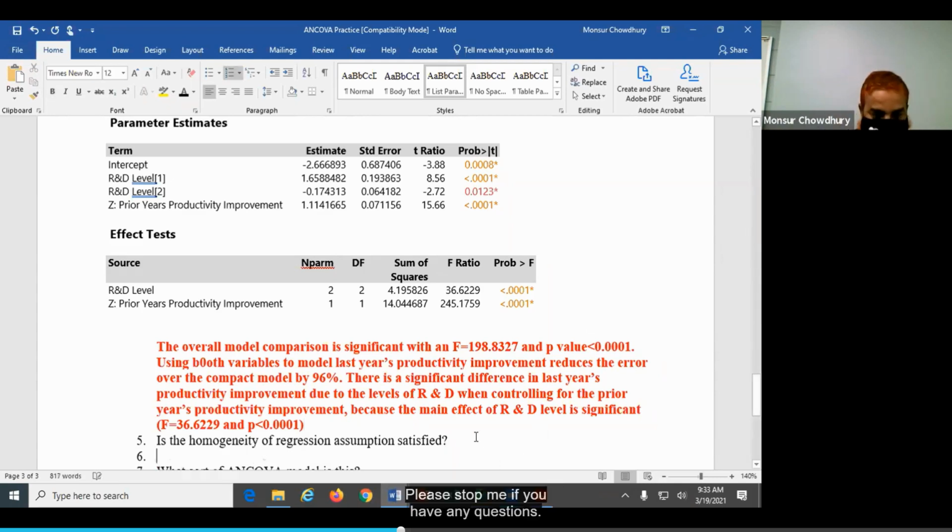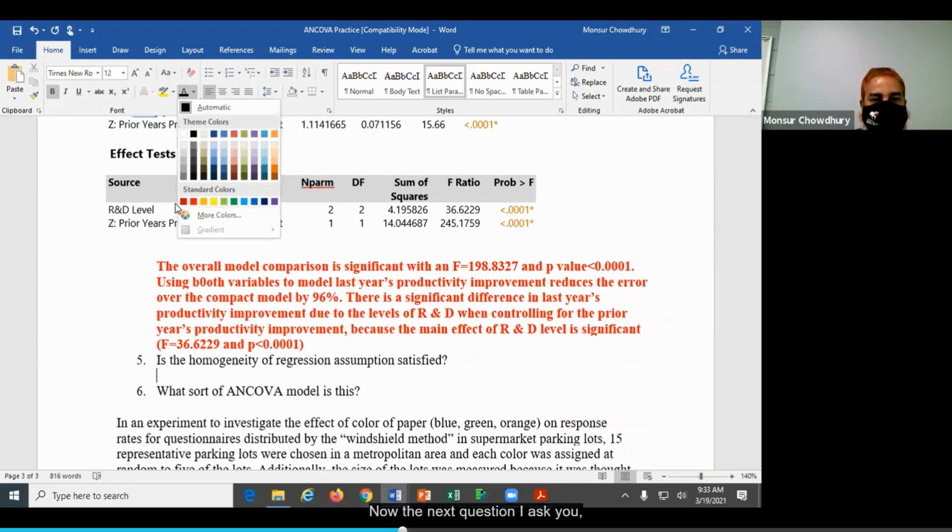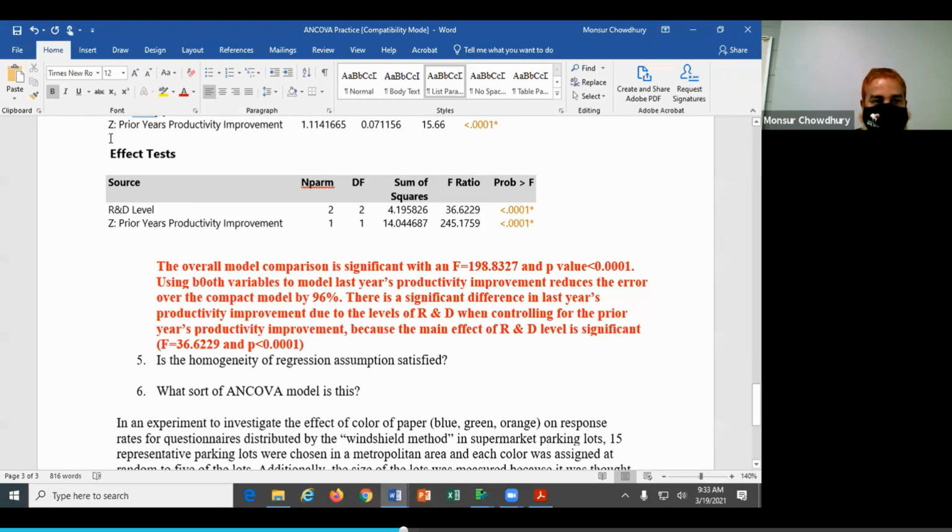Now the next questions, please stop me if you have any questions. Now the next question I ask you, okay, is the homogeneity of the regression assumption satisfied? How can we check this one?